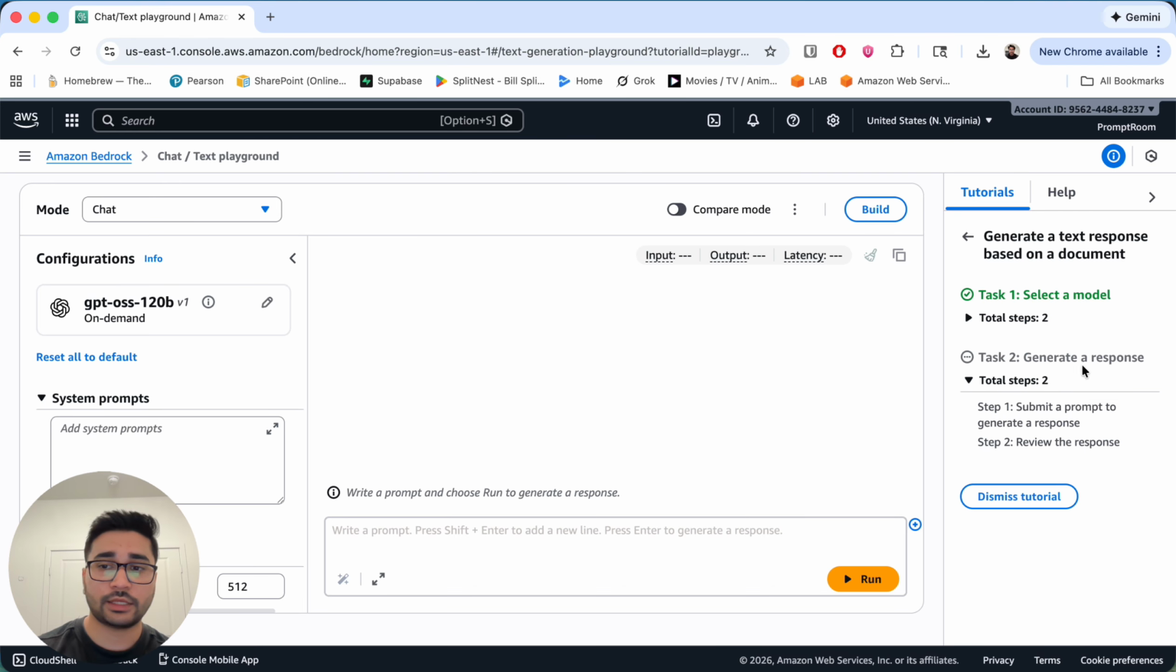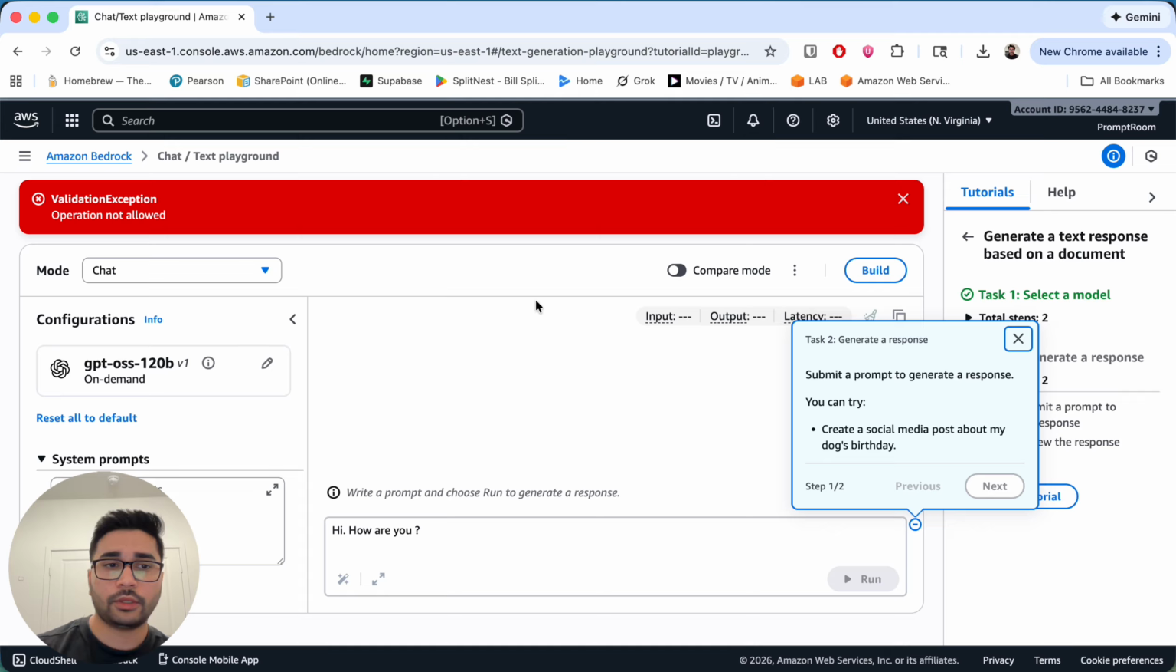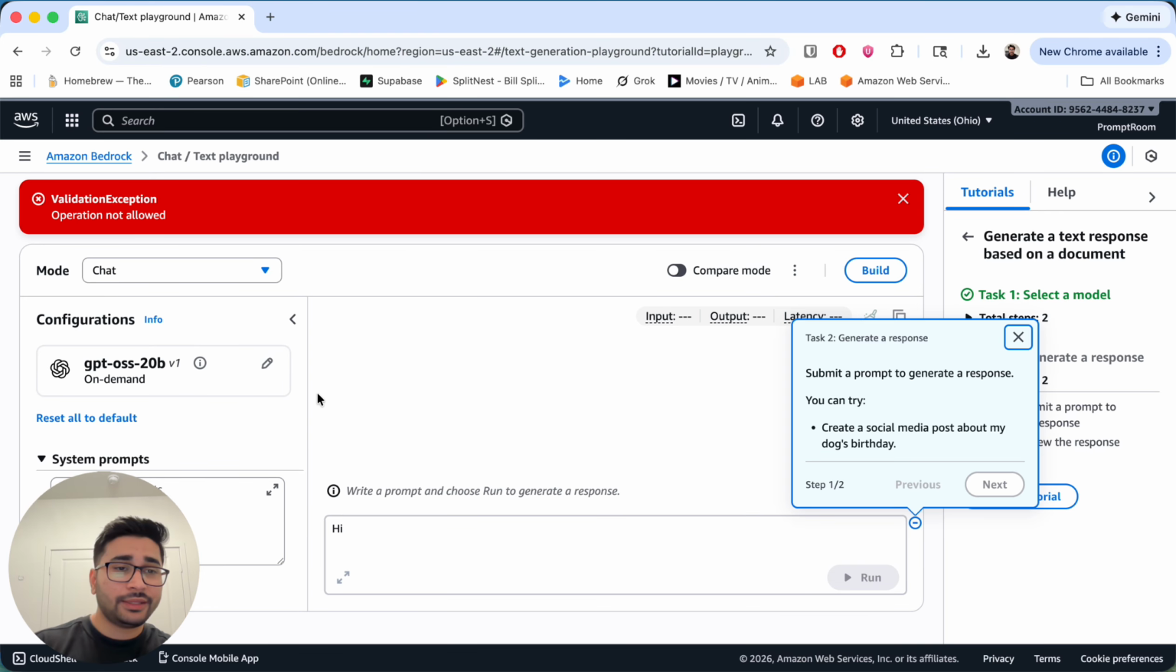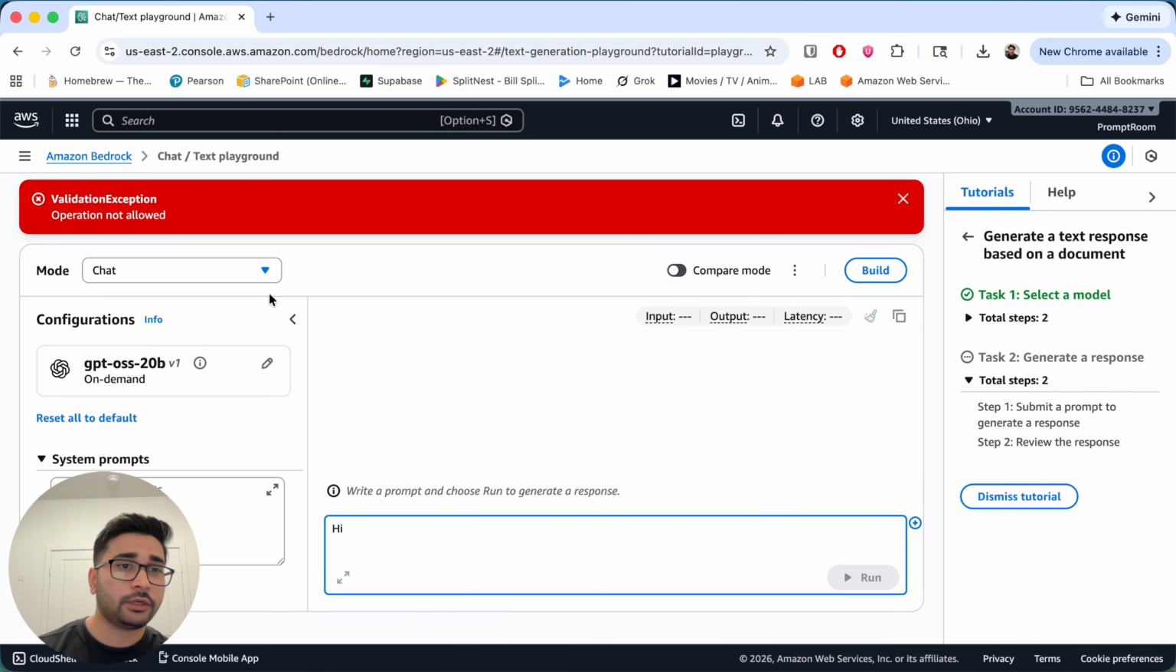The second task is to generate a response. So I'll just say, hi, how are you? And once I run it, I'm getting this error for all the models. I think it has something to do with my account verification. I'll have to go check with the support again why it keeps happening, because this one is not the service quota error. This is something else, and it's not giving me anything else, so I might have to check through the console for some better understanding.